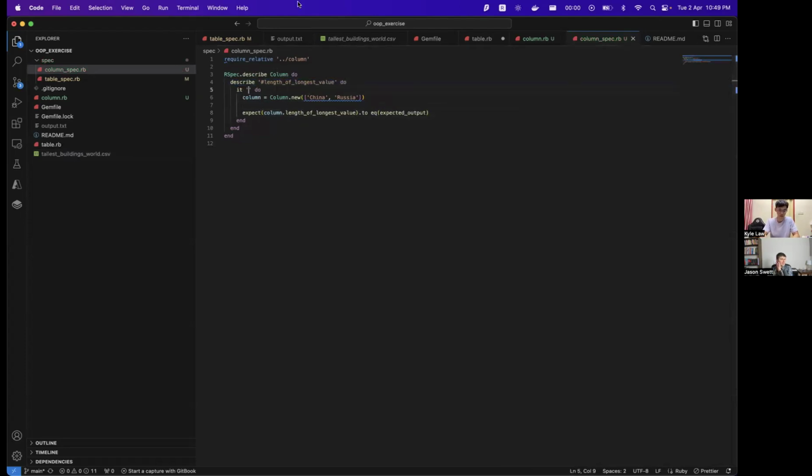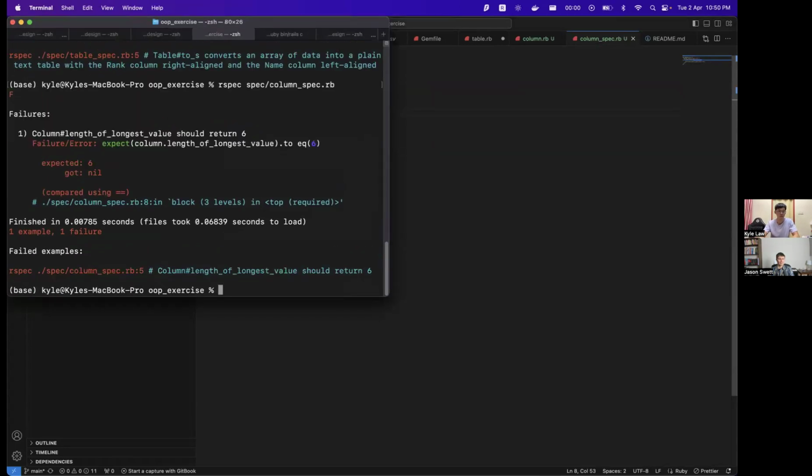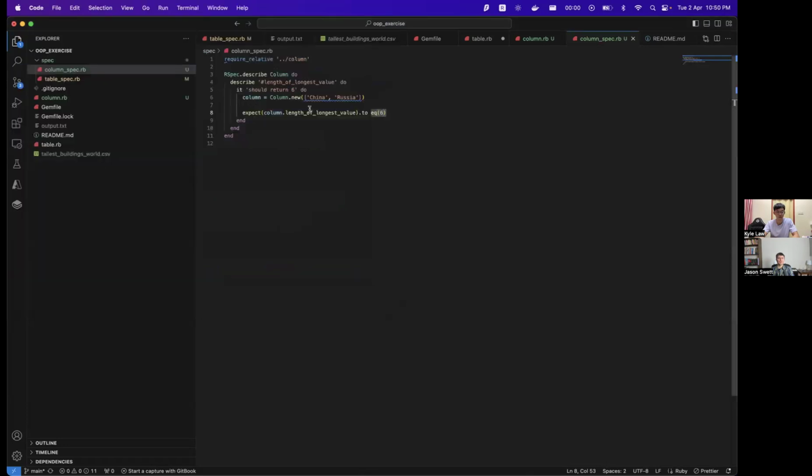Expect, what should it be? It should return 6, because the count of Russia is 6 characters. So I should run it. Just give a look. Now we got nil.